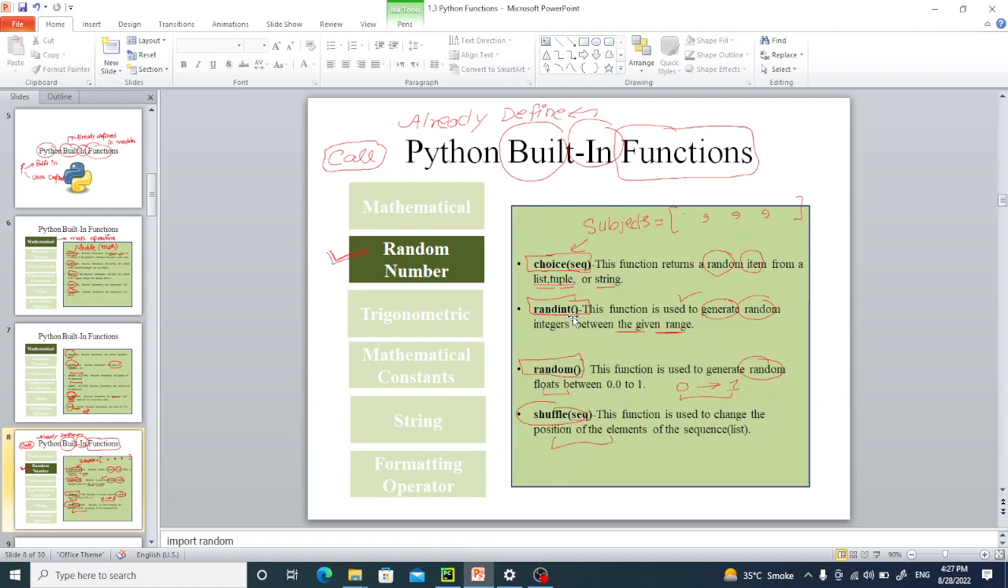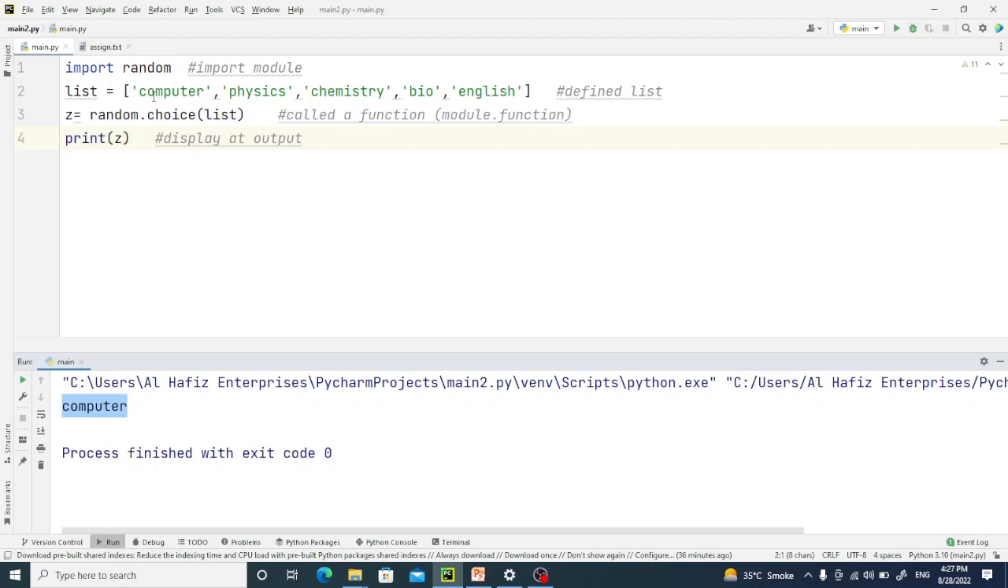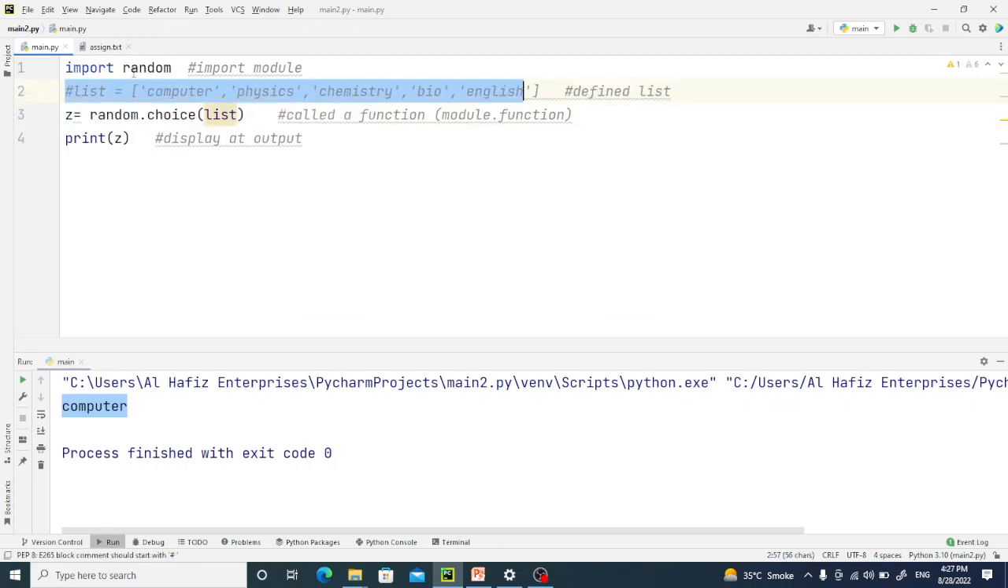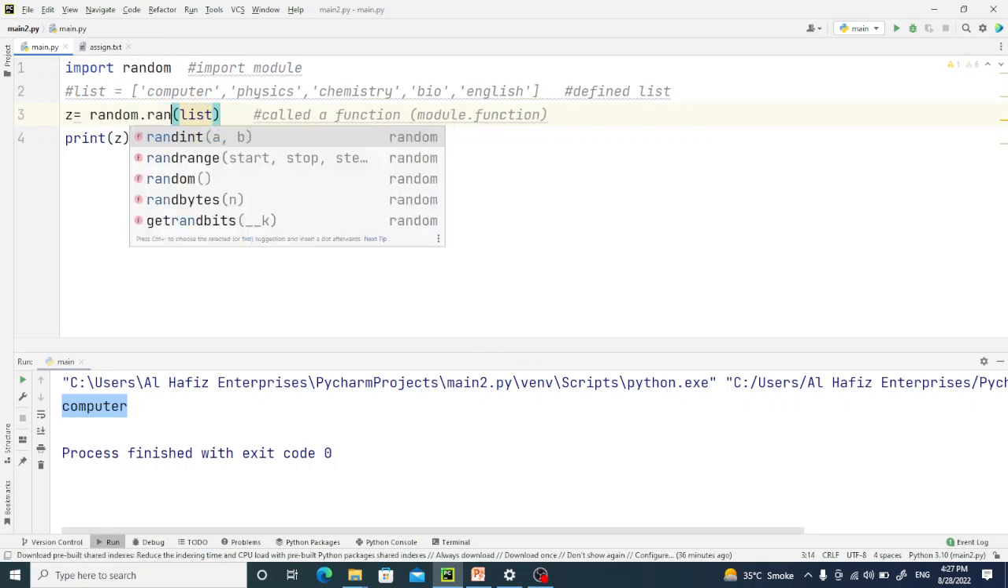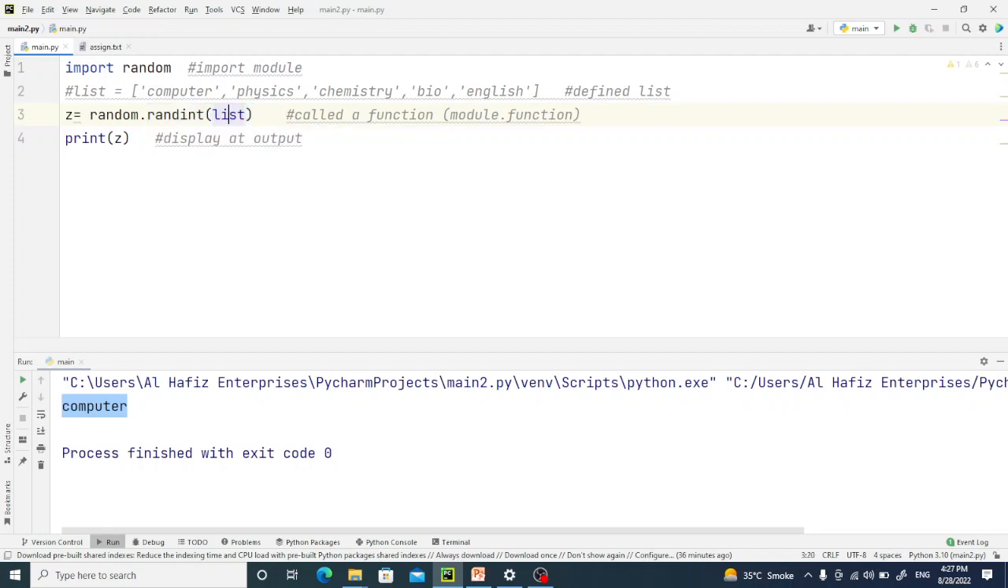Next was randint. Randint is used to select a random number from any given range. Let me make it a comment. Whenever we want to change any line into a comment, then we put a hash sign before it, or we can even delete it, but let me put a comment in front of it. So I am going to use here randint, rand and then int. I will use two numbers in brackets. First number is 3 and next number is 15, and then I will close the bracket.